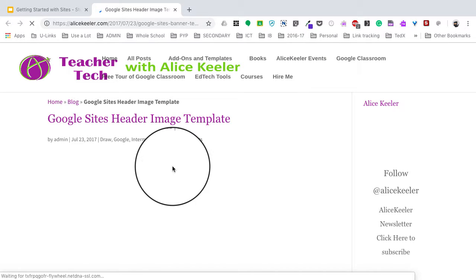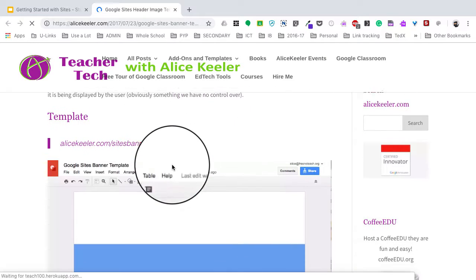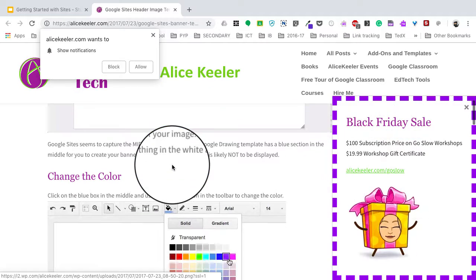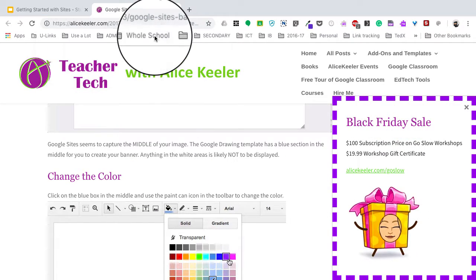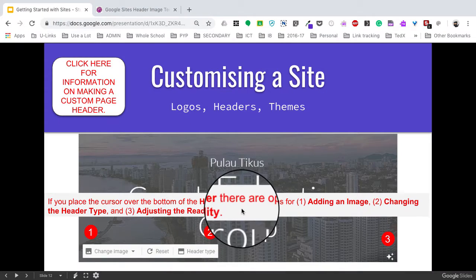I'll just click on this quickly so you can see. If you click on this button, it'll take you to this website where it takes you step by step through how you can make your own banner template. So I'll leave it up to you whether you decide to try that.